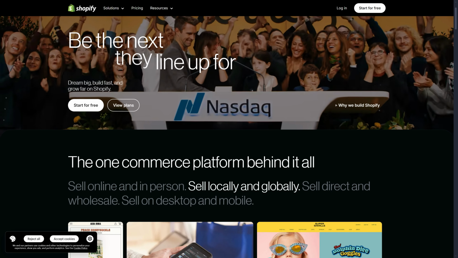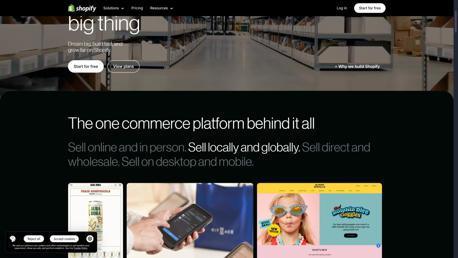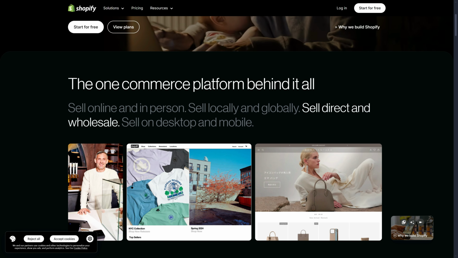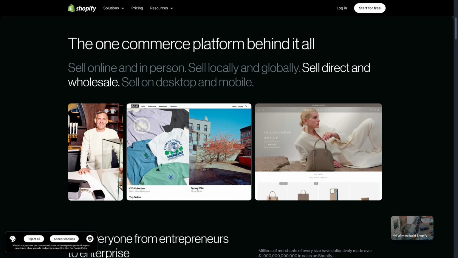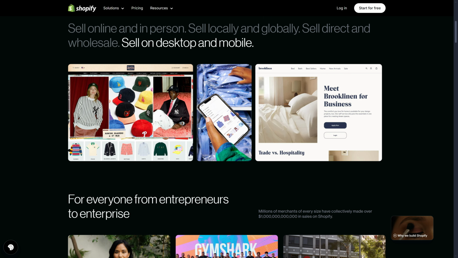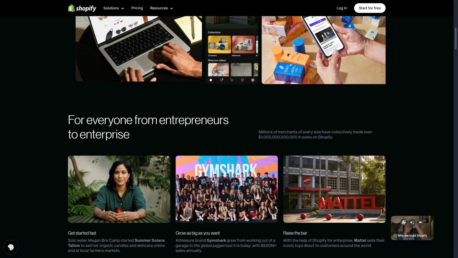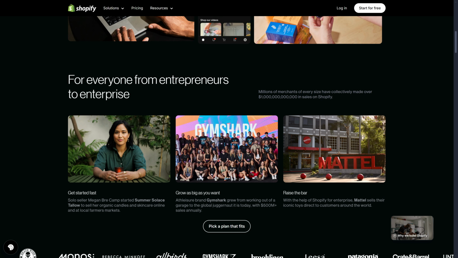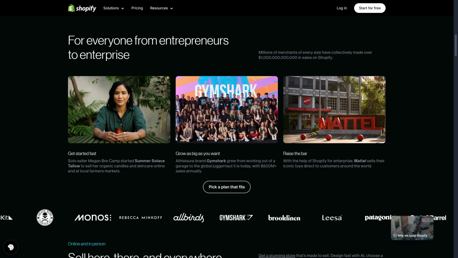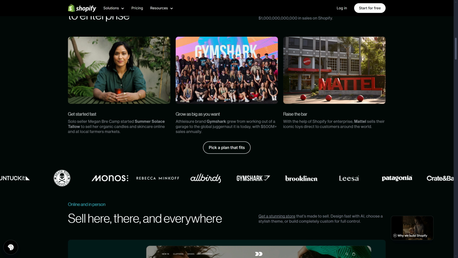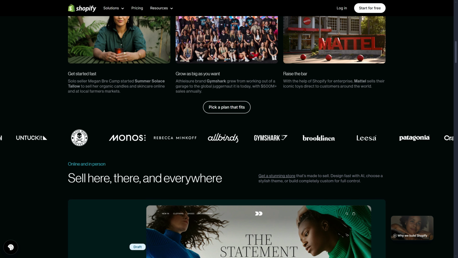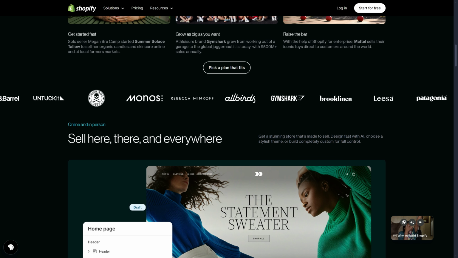Extra costs to budget for. Beyond your monthly subscription, plan for these expenses. Transaction fees: if you don't use Shopify payments, you pay extra fees. Starter adds 5%, Basic adds 2%, Grow adds 1%, Advanced adds 0.6%. Payment processing: credit card fees range from 2.5 to 2.9% plus 30 cents per sale depending on your plan.